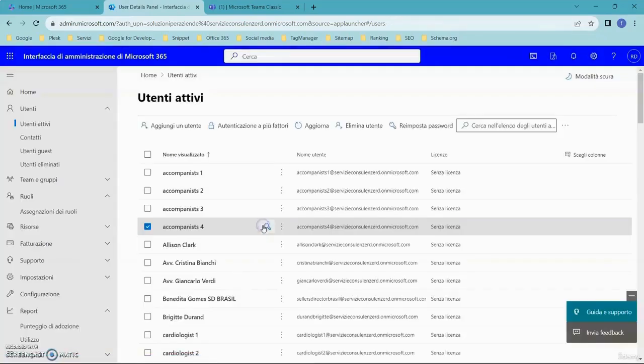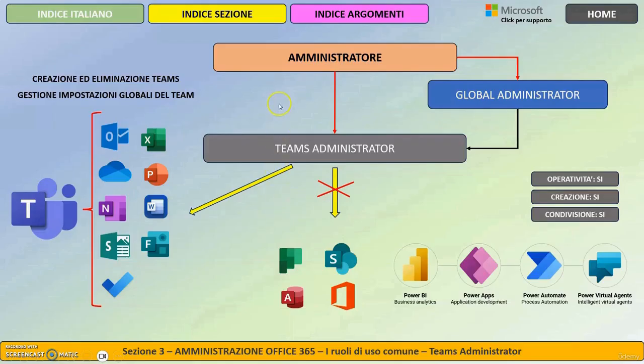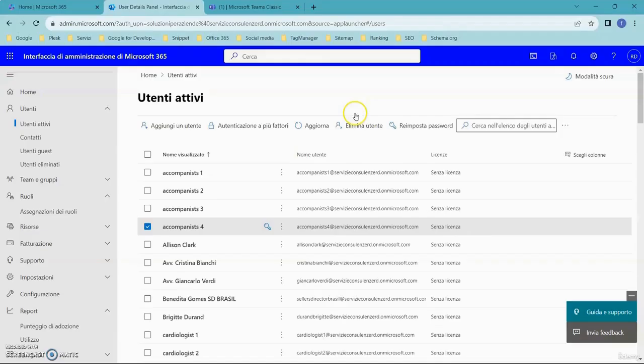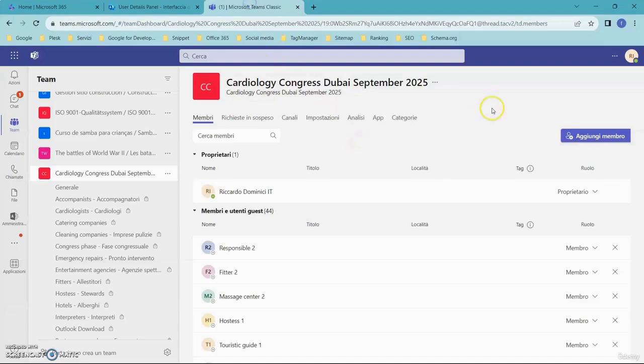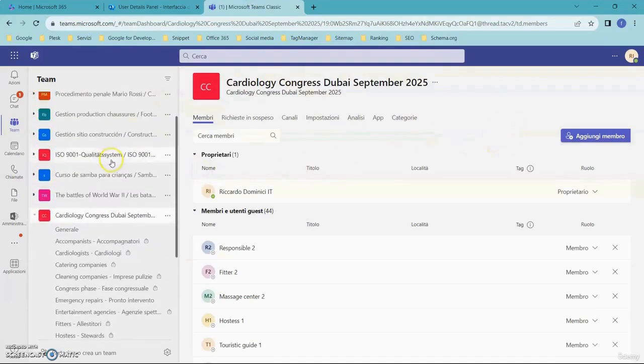I was saying that the Teams administrator creates and deletes teams, so he can create them from scratch, and then we will see all the configurations he can manage. So, let's go to the Teams interface to see how to do these things. Next, let's open Teams, which I already have open, and here I have several teams that are also useful for other training courses.